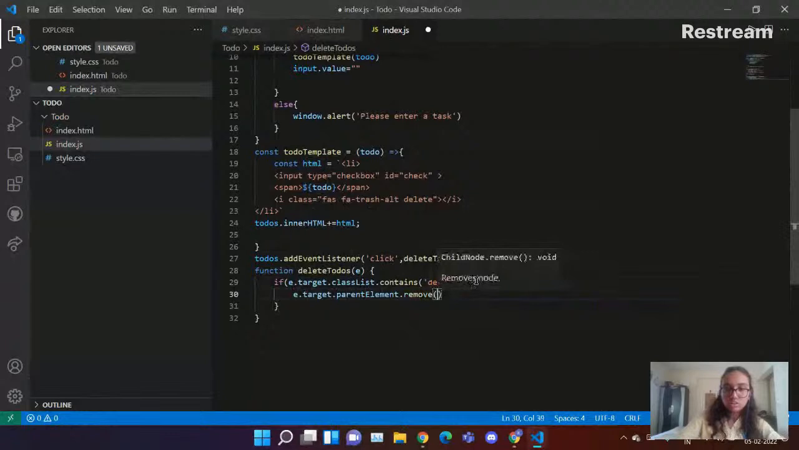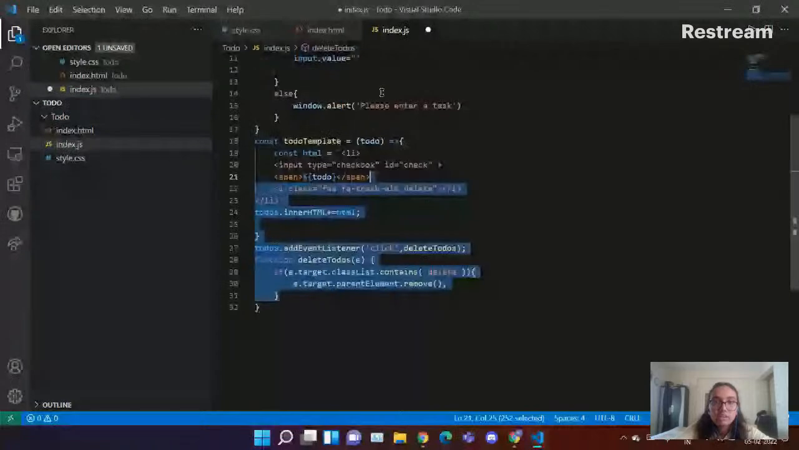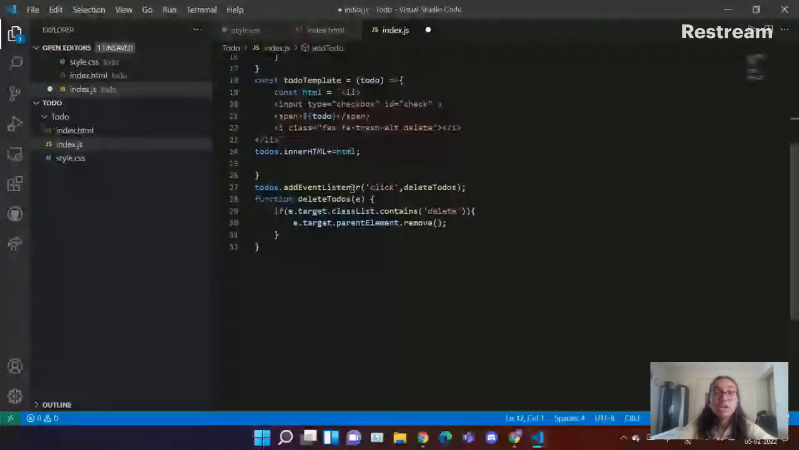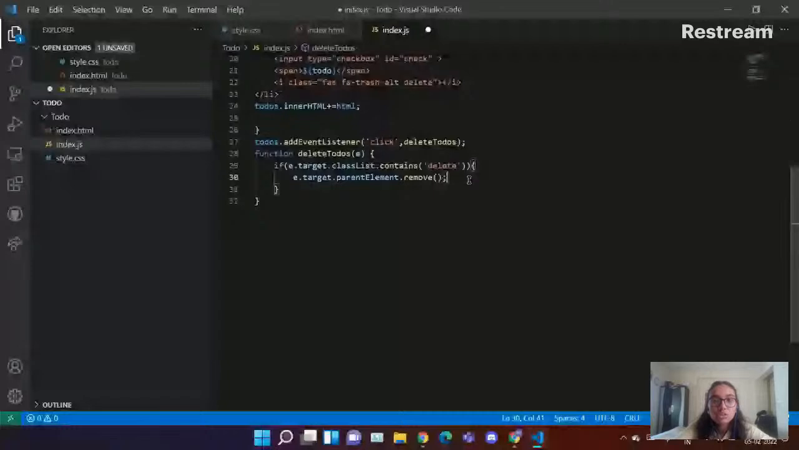So if we are clicking on this button, this class is containing delete. So we want that parent element, the entire element, this list item. This is the parent element. We just want to remove it, so it will basically remove the entire thing.